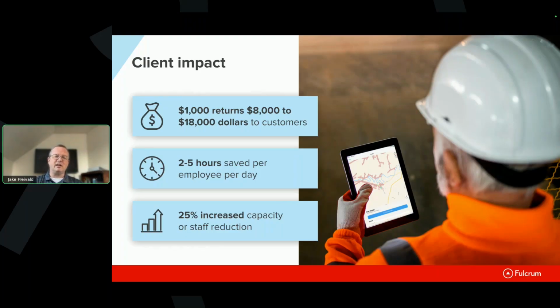And we do that by saving many employees many hours every day. That's the goal. It's to make them as efficient as humanly possible. And that enables them to increase the capacity of what they do, or to reduce the staff that they have doing it, either contractors or full-time. So those things are what matter to us. When we can show our customers how they can improve their processes by using Fulcrum, that's really the end game for us. That's the major thing that we want out of everything.